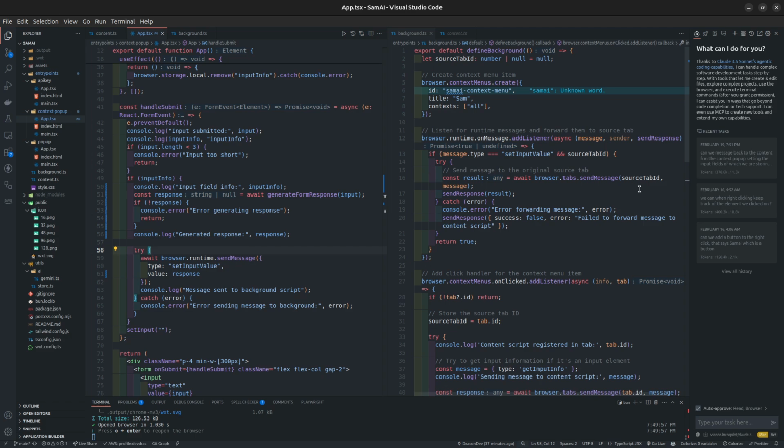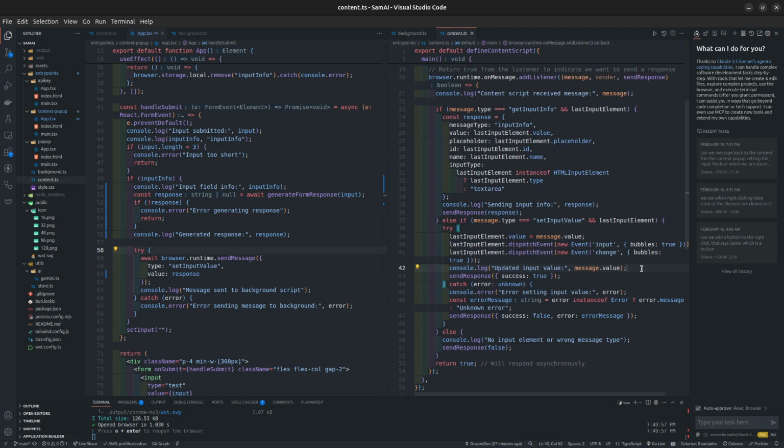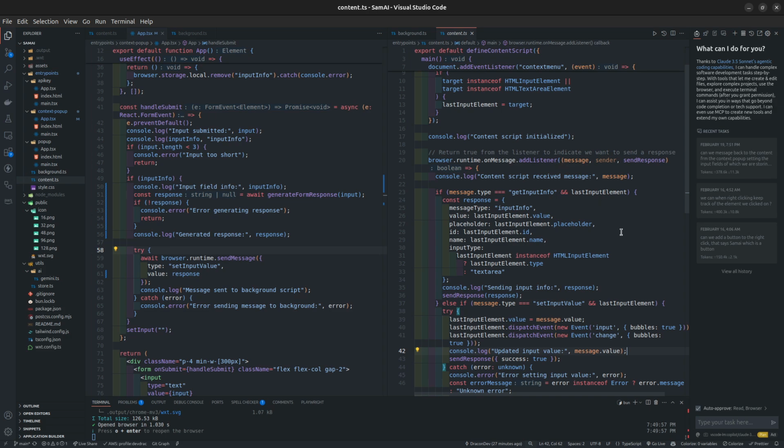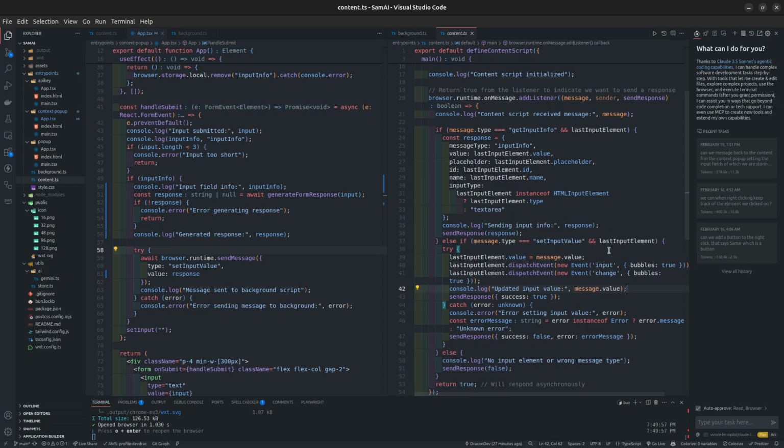then we send the source tab ID and the message to the front. The front is actually also listening for this set input value. So we always need the background TS as kind of a middleman. And in this case, we just update the field, the input, with the response that we receive from Gemini.